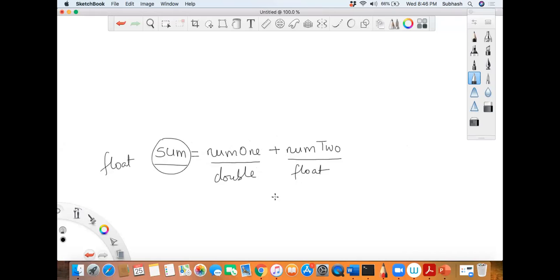Then what will happen? Who will become double over here? If one value is double and the other one is float, who will become double as per our first point? So num2 will also be converted into double. That's what the first point is: if either of the operands is of type double, the other one will be converted to a double. This is called integral promotion.